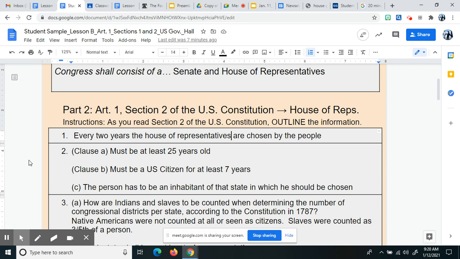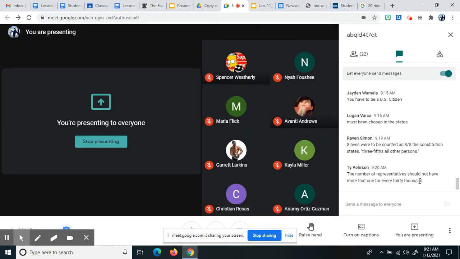So how are Indians and slaves? And guys, it's American Indian, technically to be politically correct. But the U.S. Constitution, when it was written, was not politically correct. Native Americans were not counted at all or seen as citizens. Slaves were counted as 3/5 of a person. So thank you, Raven.